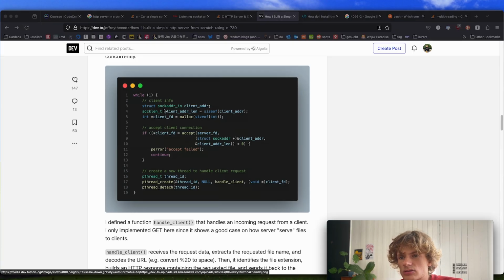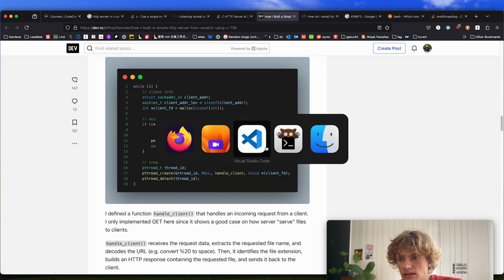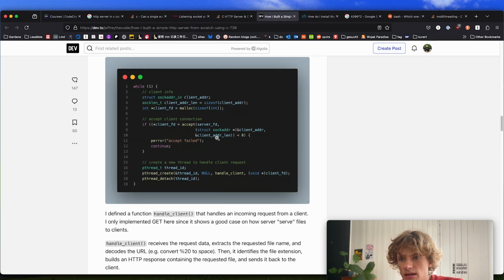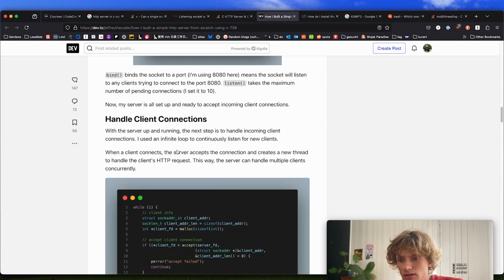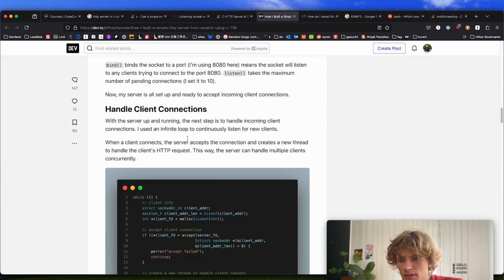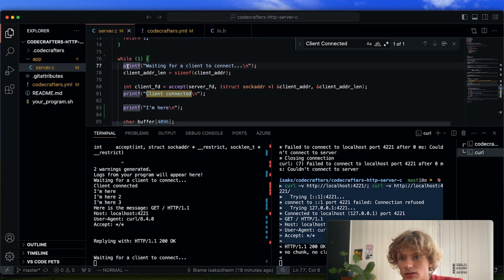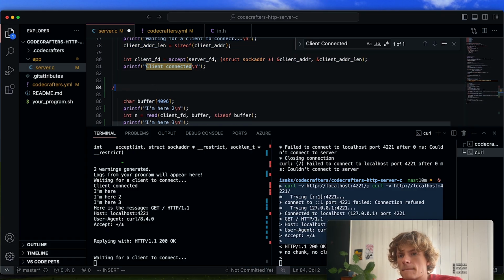Okay, so let's try to do something similar to this one. Create a new thread after the accept has been done. So I'm listening, and that's not happening in the while loop. But then we accept, and then we create a thread. So we accept here already, and then let's create a thread here.